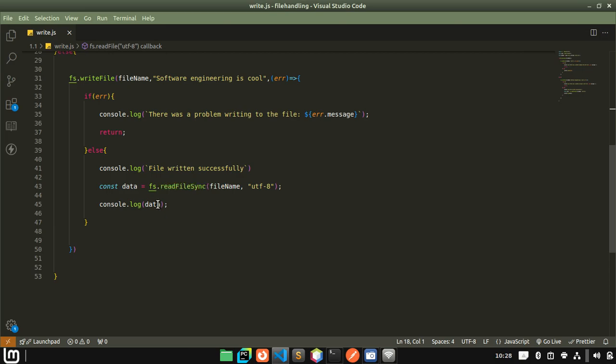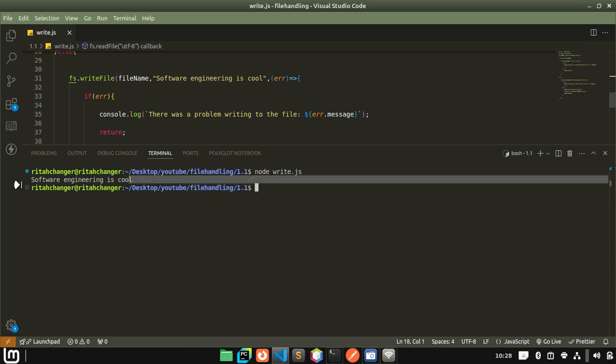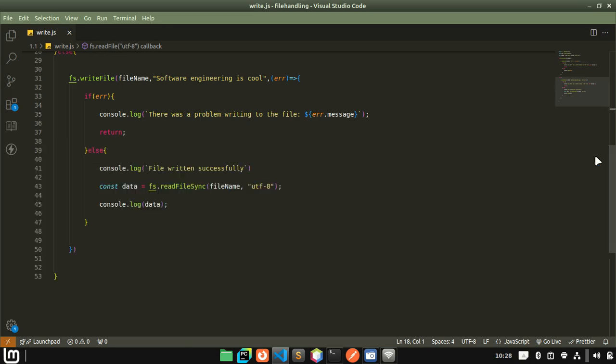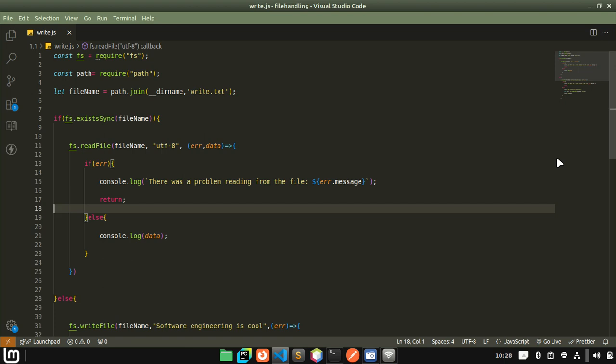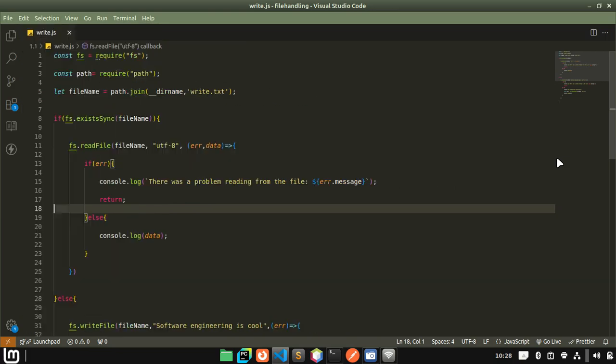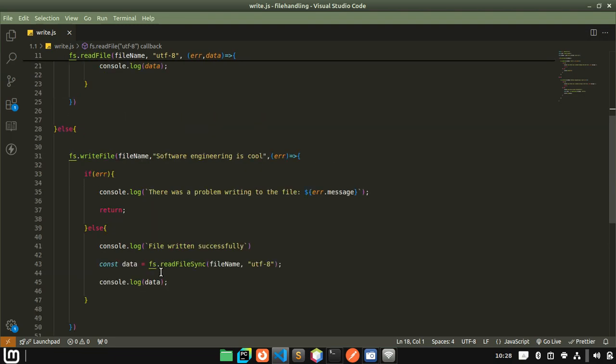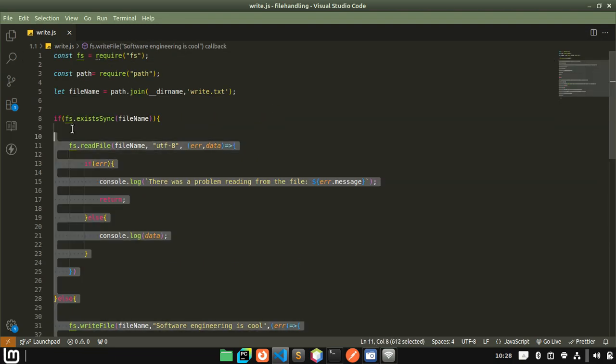So file written successfully, it has been read. Now if I execute it again, the top message will not be printed, because now this file exists. So it should just be software engineering is cool. Now this is just the basic way we do file handling, and to do them in a certain systematic way. Now you can look at this chaining here.